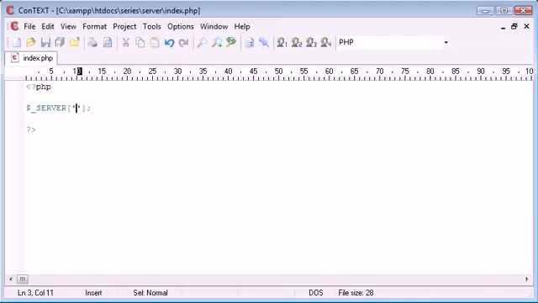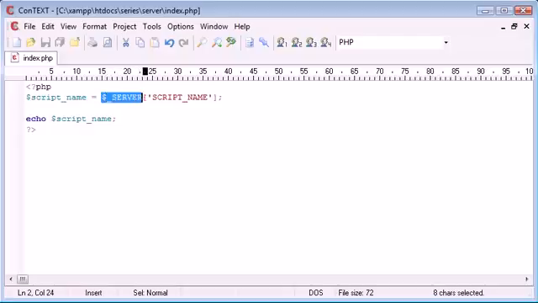So I'm going to say script_name. What this is going to do is take the script name and apply it into a variable. So I'm going to say script name. You can just echo it out straight away like this, but I'm going to put it into a variable so it's just a bit easier to see what we're doing. So we've got the script name here and we're using the predefined server variable, and this is the environmental information that we're putting through. So we've got script_name in capital letters.